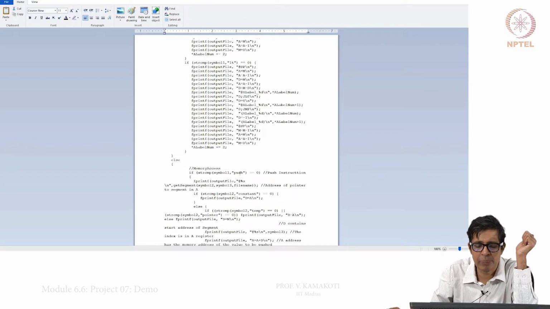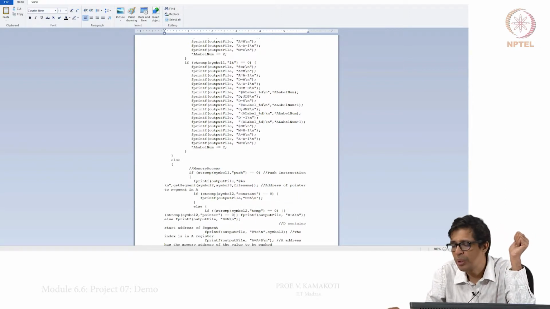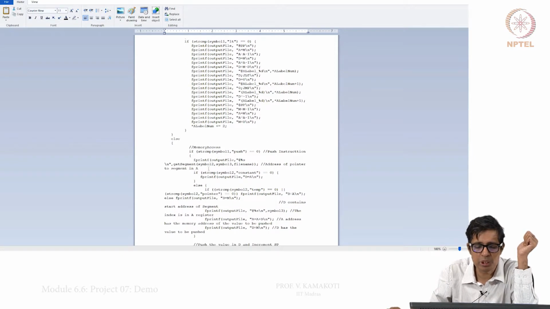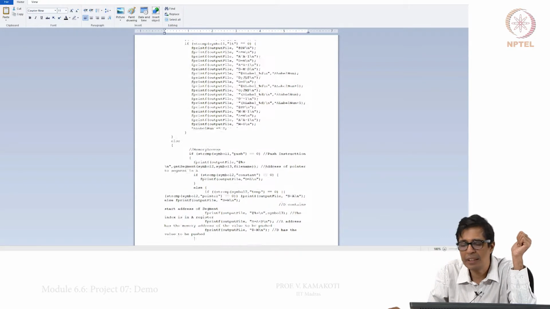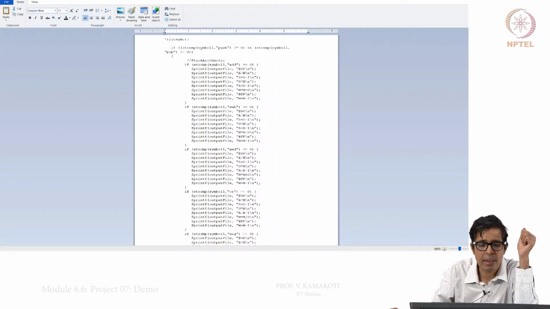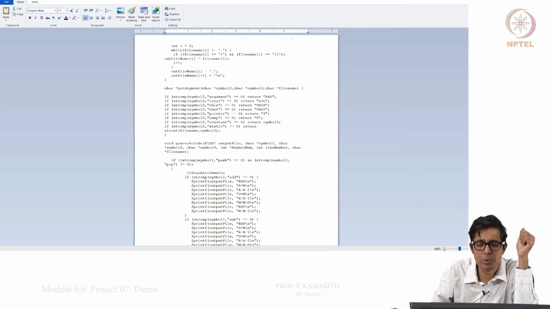Else this is going to be memory access, so I put push. If it is push, then this part of the code will give me the push. So one of the things is, when it is push, I use the symbol 2 to get the segment. So if it is argument, then I will return ARG, LCL, THIS, THAT, and if it is pointer, I need to return 3 and I return 5.